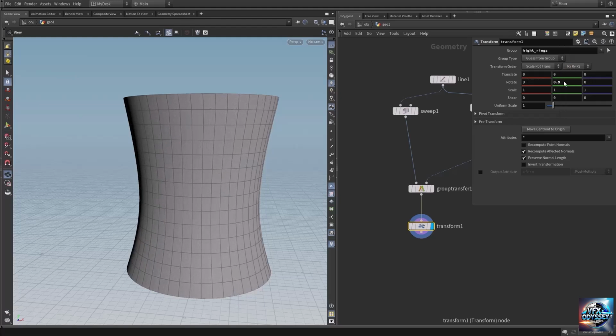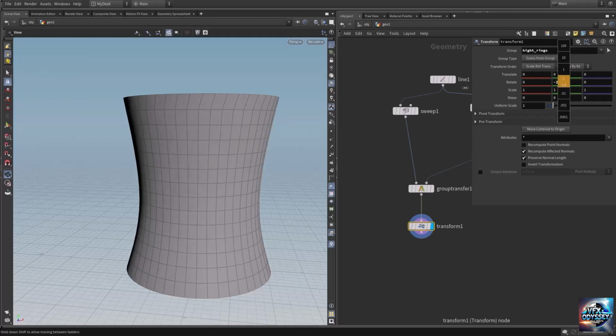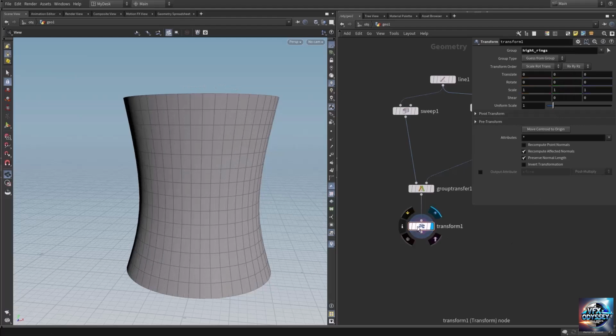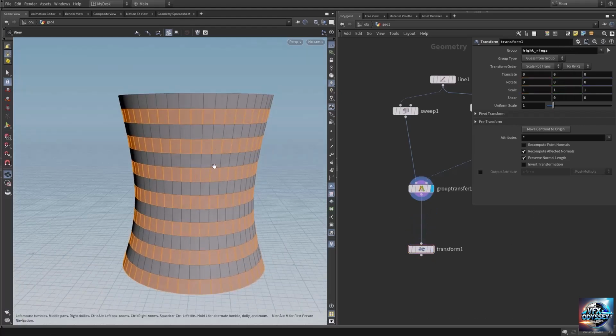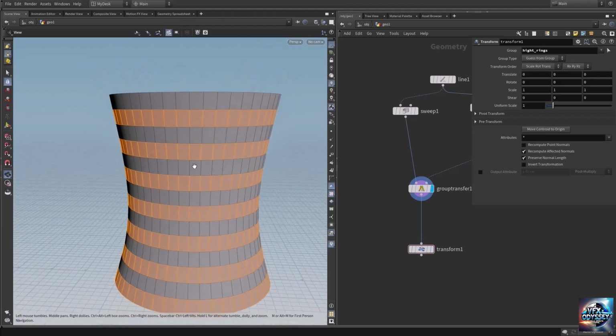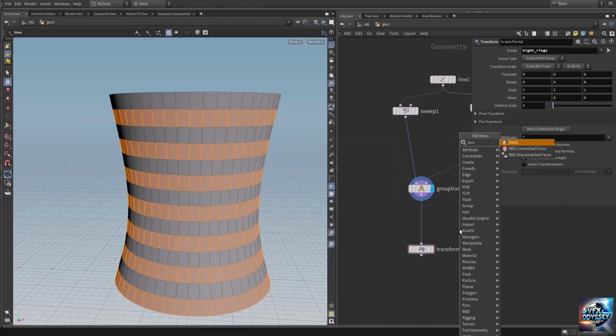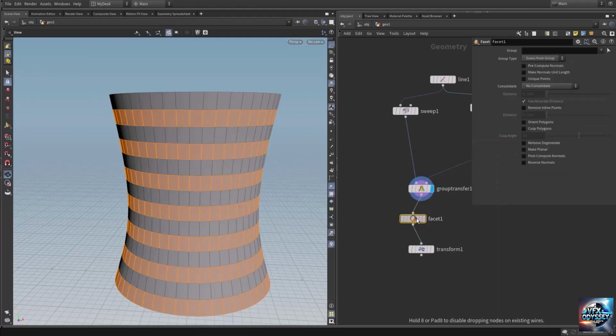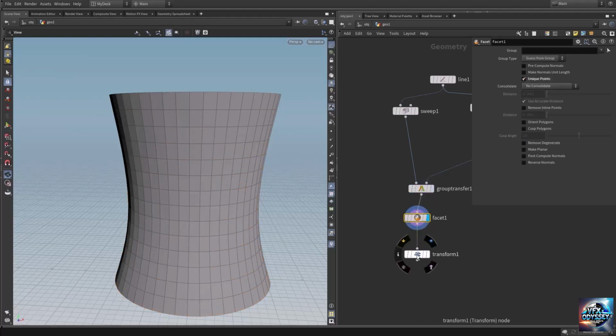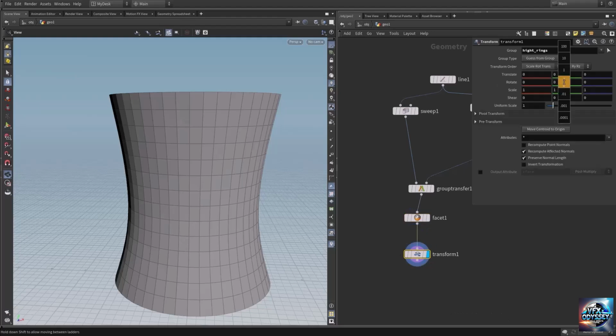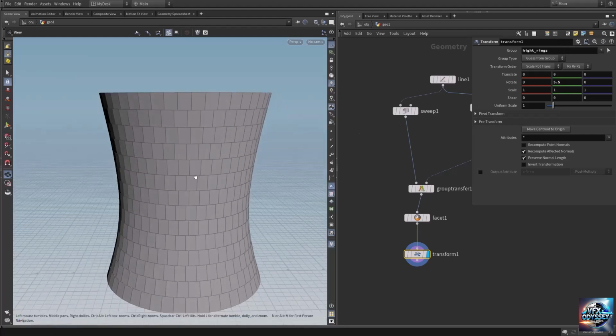So here, as you can see, our rings are not rotating correctly, and that is because currently all of this is one connected piece of geometry. So let's disconnect that. We can use a facet node, connect it here and here. Click on unique points to disconnect every face. So now if we transform and add a rotation, as you can see, we are creating the brick pattern.